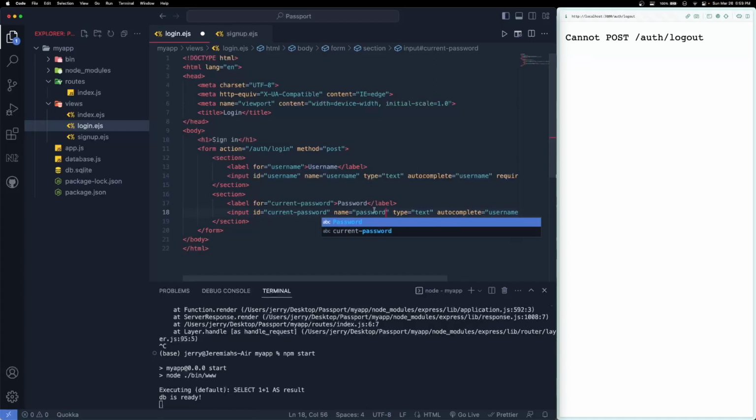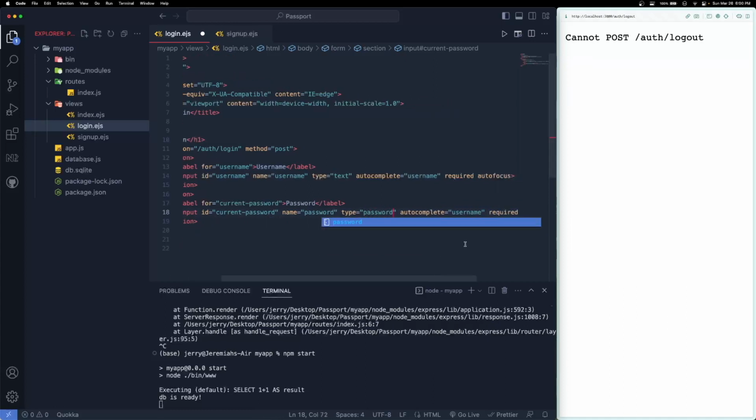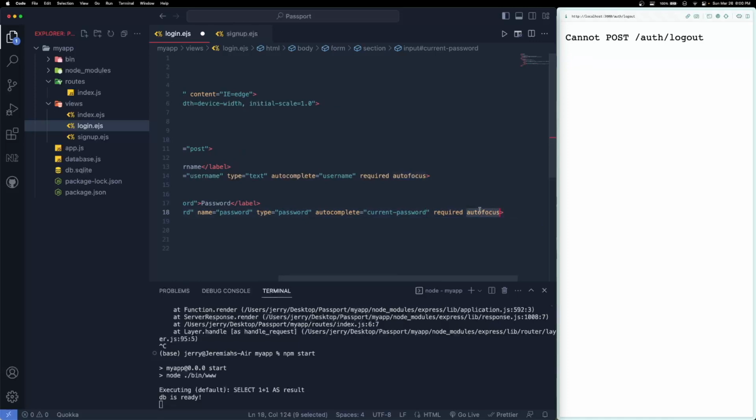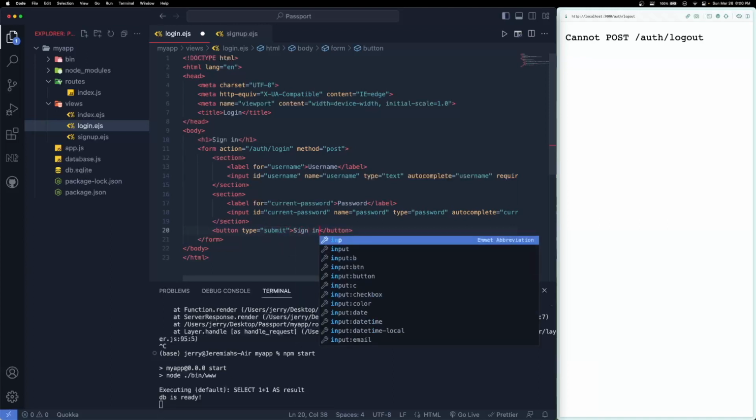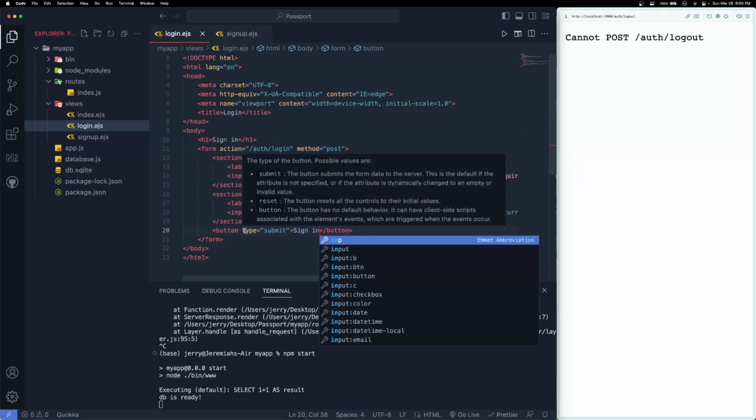Name, password, type, password, autocomplete, current password. Required, yet we don't want it to autofocus, so we'll get rid of that. The last thing we want here is a button. Type equals submit. We'll call this sign in. All right, I think everything looks good there.